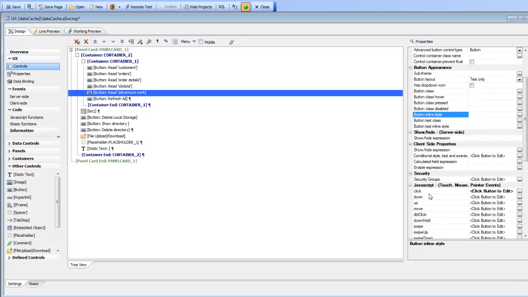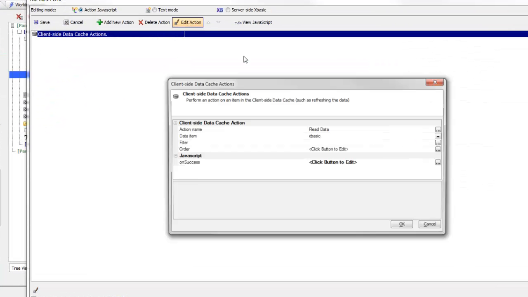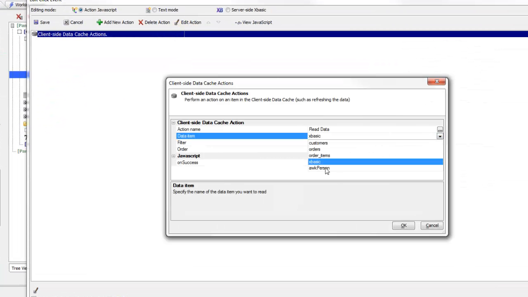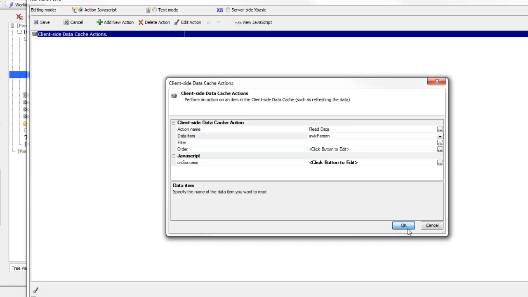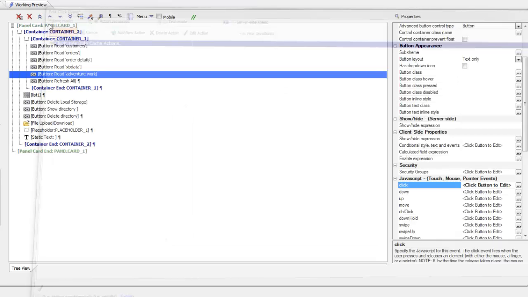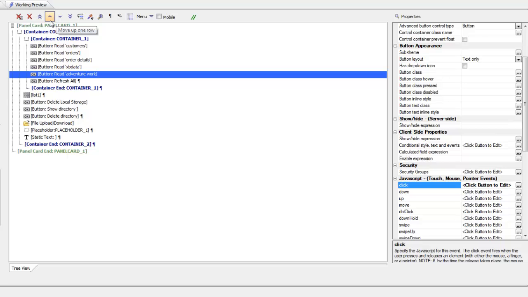And then we'll go over here and edit this action. So we'll change this now to AdventureWorks person. And then the final thing that we're going to do is to get some sense of how much data we're actually downloading.